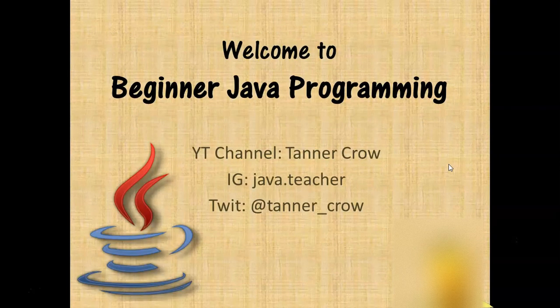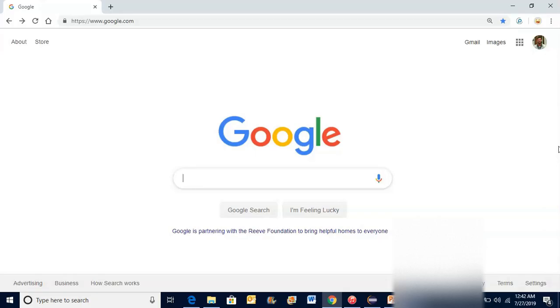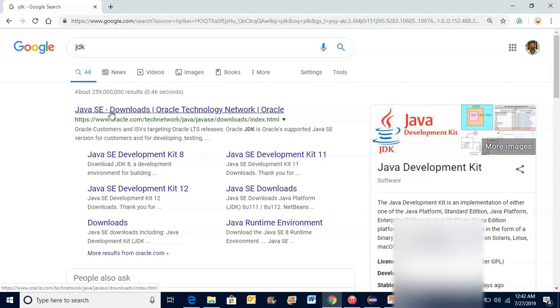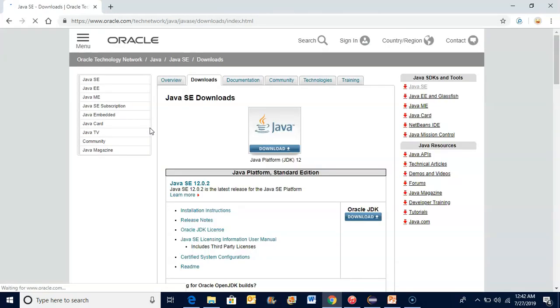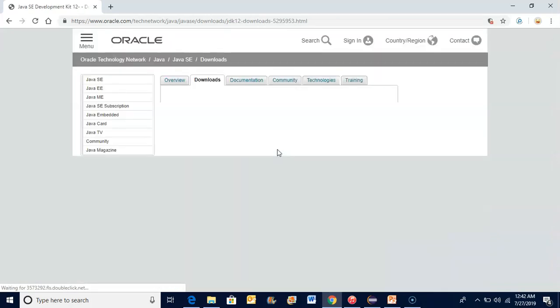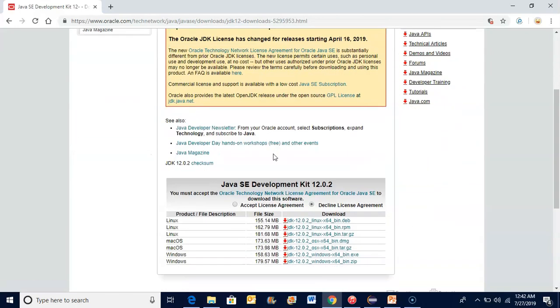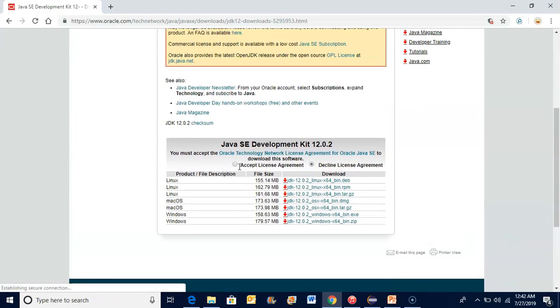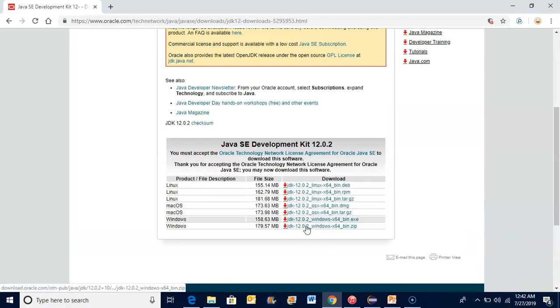So the first thing we're going to need to do is download the JDK for Java. To download the JDK, simply Google JDK. You will see Java SE, meaning Java Standard Edition. That's what we're looking for, and it will automatically bring you to the most recent version of Java. You can go ahead and hit download. That'll take you to another page where you're going to need to accept the license agreement, so you need to click on accept, and then you will click what operating system you're using and start downloading. But I've already downloaded this, so I'm not going to do it again.